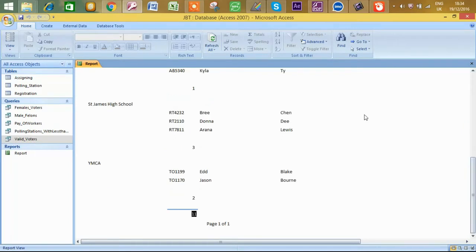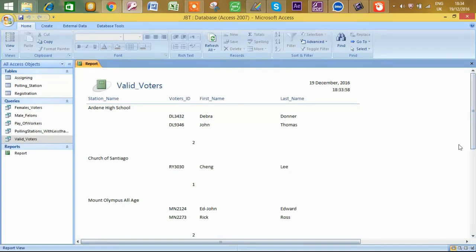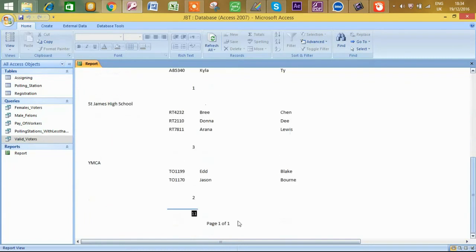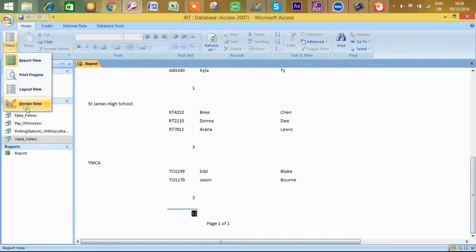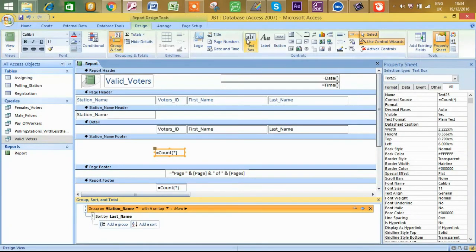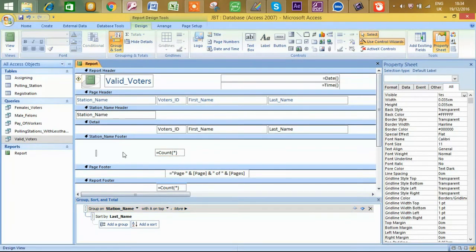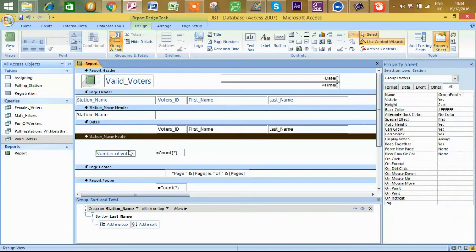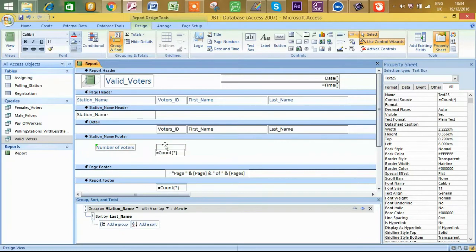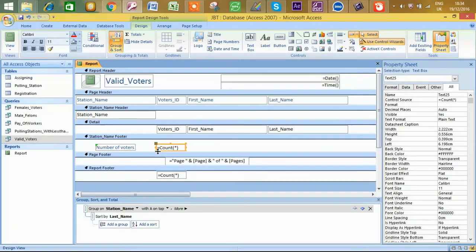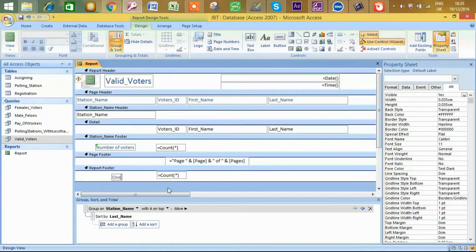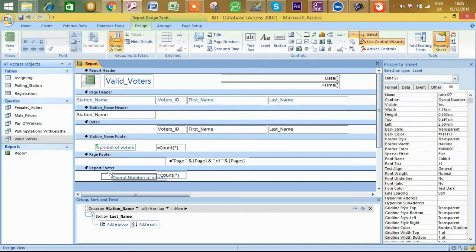So now we want to display something like number of voters here for each polling station and the overall down here. So we're going to go to design view and add labels to this. So now we're going to have a label here and put number of voters. Let's pull this up a little bit so we can have more space. And then we're going to add a label here again and put overall number of voters. I put the label here, and there we go.